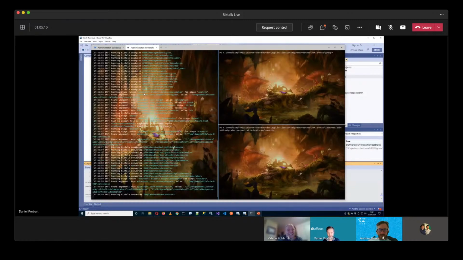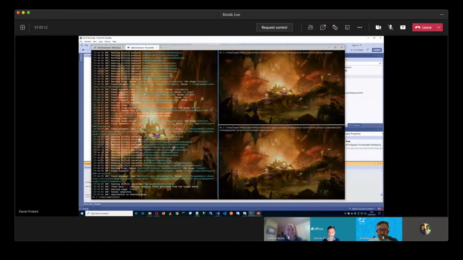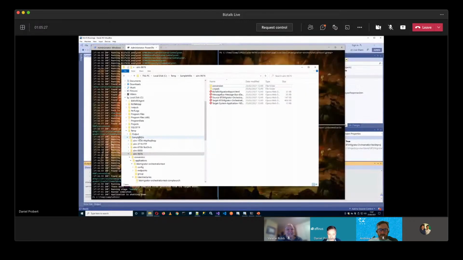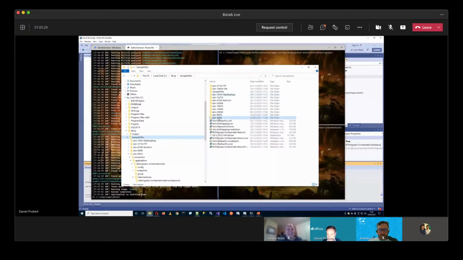It's done. There we go. It ran. And further up here, I can find the name of the folder that it used. Here it goes. AIM 8908 is what I'm looking for. So I come over to my file system here and I go to my sample MSIs and there it is, 8908. Here it is here.